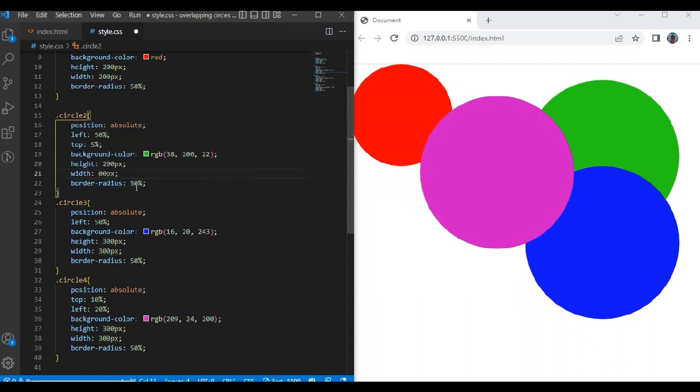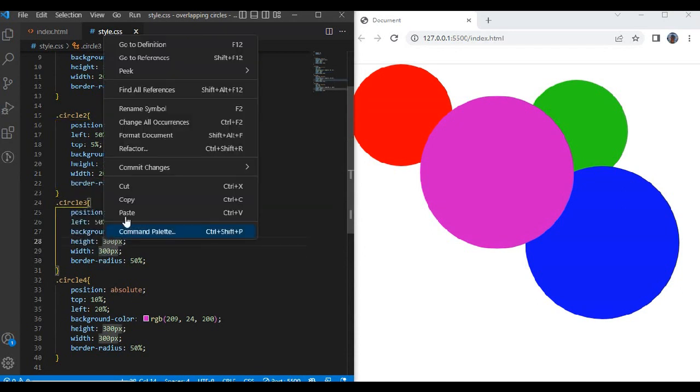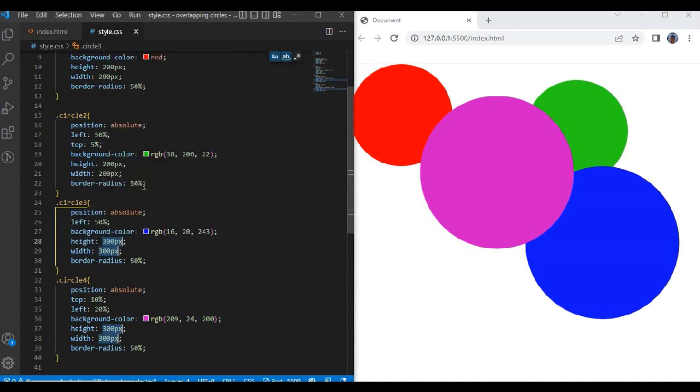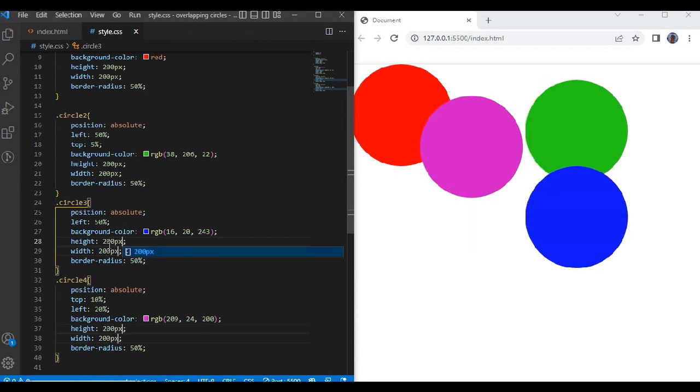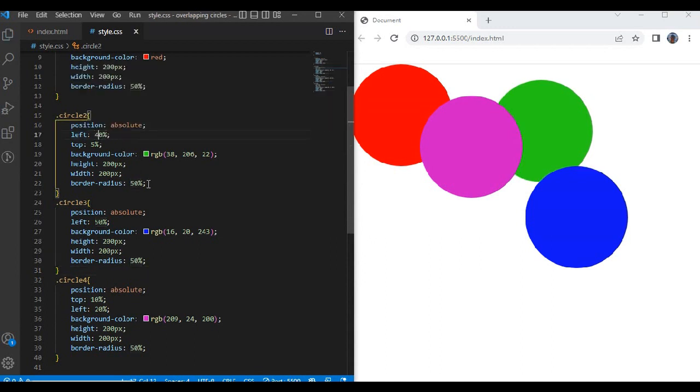So I think they are too big, so let's resize them. At least 200 pixels will be okay. 200 pixels for all the sizes. You can change all occurrences: right click and change all occurrences. You want to change all the 300 pixels at once instead of changing them one by one. I think that's faster than changing them one by one.